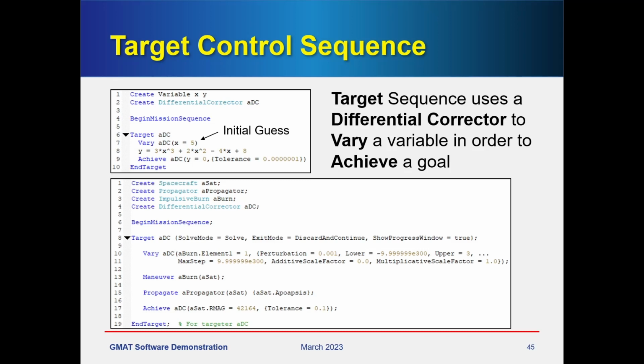In line 9, we use the achieve command to tell GMAT to compare the value of y with our goal of y equals 0. We also provide the tolerance that we want the target control sequence to use as a stopping condition. The target control sequence uses the differential corrector in an iterative loop to solve for x, such that y equals 0 within the tolerance shown is achieved.